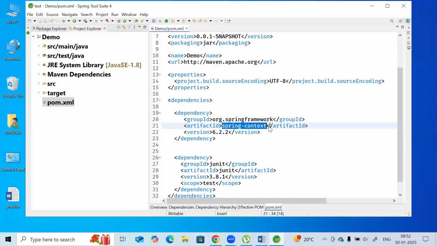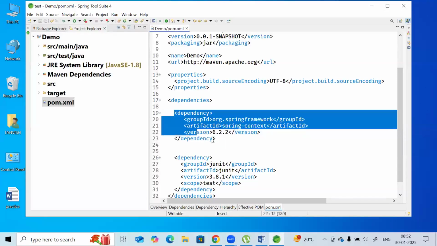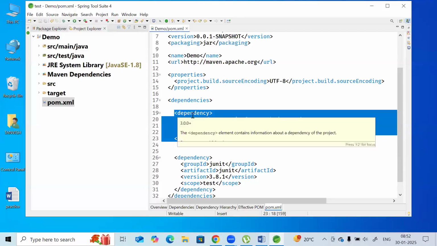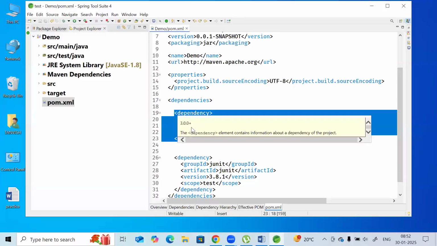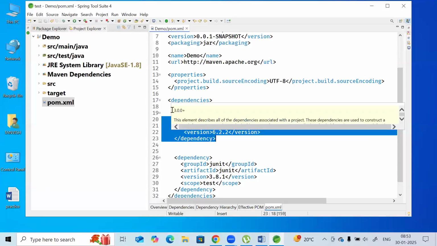Next, artifact ID means what name? Jar file name, which is also called what name? Project name. This is the version. This is called dependency. Where are you writing this dependency? In a file. Which file? pom.xml. What is the main purpose of the pom.xml file? We need to add the dependencies required for the project, or we should configure the project dependencies.